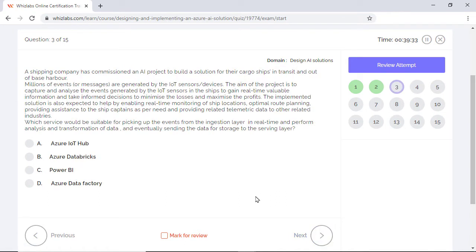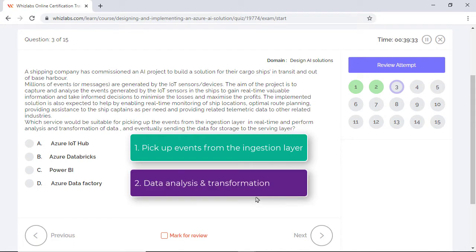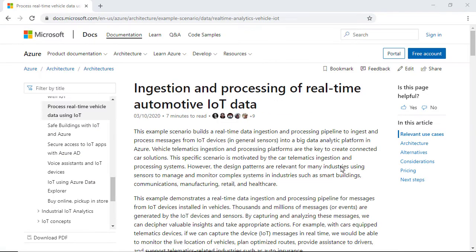Well, you can pause and go through this question, but what it essentially states is that there is a shipping company and they have installed IoT sensors on their ships. We need to select an Azure service that's most suitable for picking up the events from the ingestion layer in real time and which performs data analysis and transformation, and then finally which sends the data for storage to the serving layer. So, well, this article talks about ingesting and processing real-time IoT data, which is very close to what's described in the question.